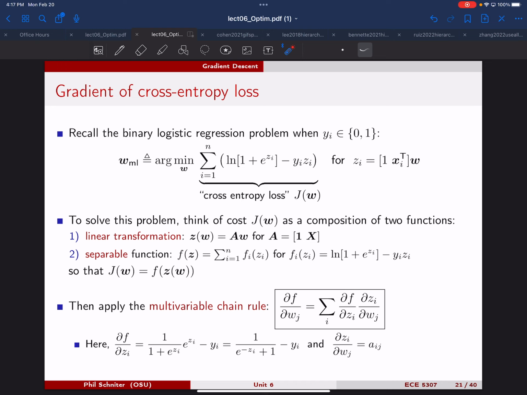Essentially, we're going to think of our J of W as this two-stage process. First, we go from W to Z, then from Z to F, or in this case, F is J. The reason I'm using F is that J is defined on the W's and F is defined on the Z's, so it's just a notational thing. I wouldn't want to write J of Z, because that could be confusing, since J here is defined as a function of W.